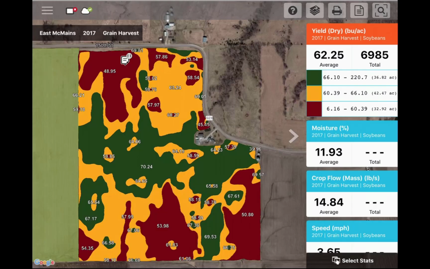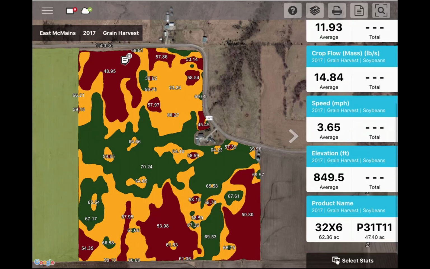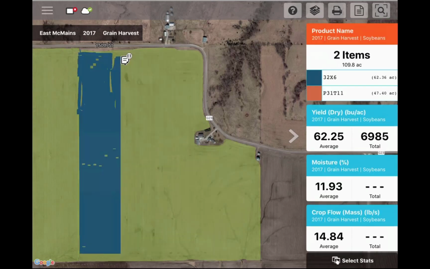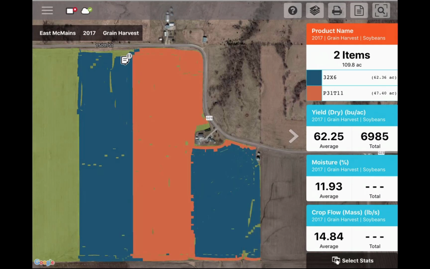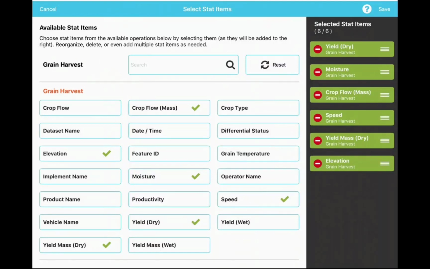The stats available are dependent on the operation you have selected and will display the default stats for that operation. Whichever stat is selected will be moved from the top of the cards and displayed on the map. In AgFiniti Mobile, you can view up to 6 stats at once. If you want to change the stats, you simply click on Select Stats below the cards. Then you can remove the stats you no longer want to view and select the stats you do want to view.